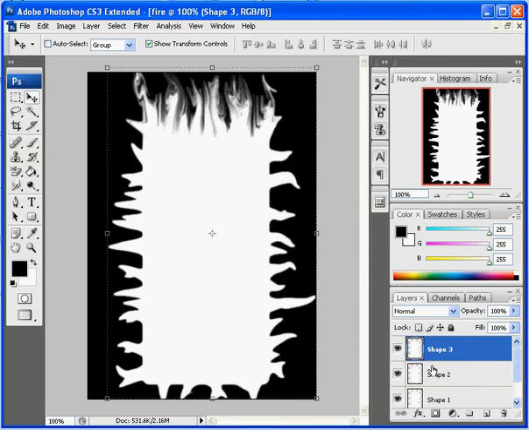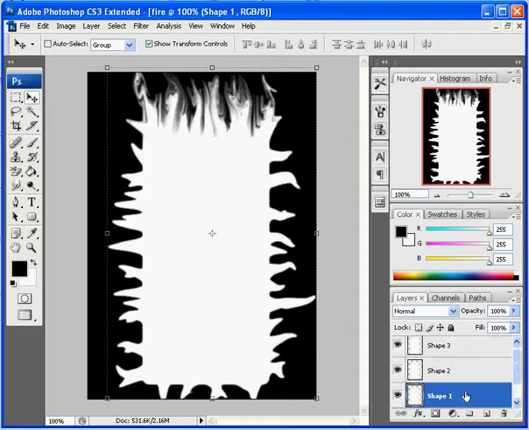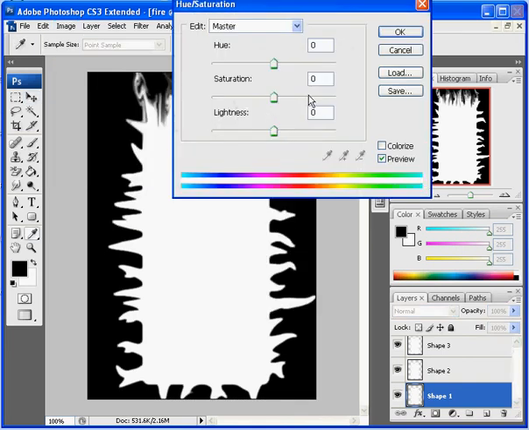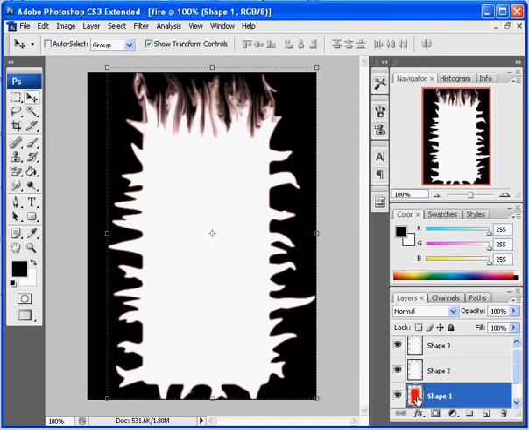And then from there, we're going to select the bottom layer here, and we're going to go to Image, Adjustments, and then Hue Saturation. And we want to make sure that we check Colorize here or it won't work. We're going to change the hue to 360. Saturation will be at 100, and then the lightness will be at -50. And when we do that, you'll see that our shape 1 turns a bright red.